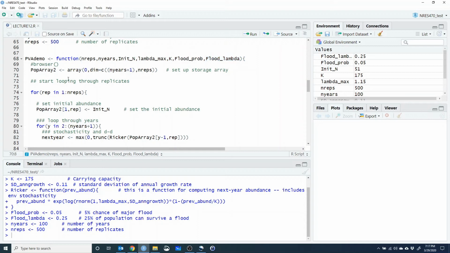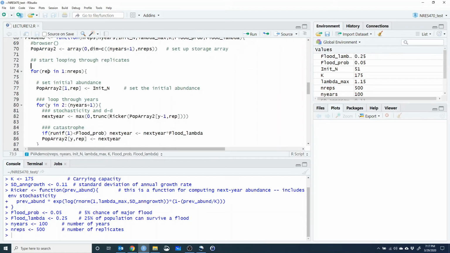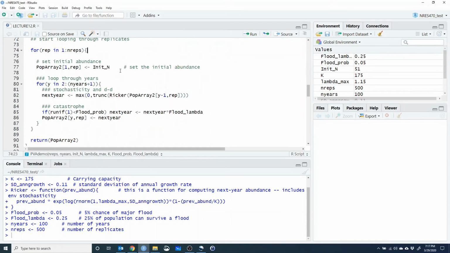And within the function, every time you call this PVA function, it's going to set up its own storage array, pop array, which is going to store the abundance in every year for every replicate. And then it's going to loop through the replicates. Each time, it's going to initialize the abundance at the init n. And then it's going to loop through all the years, just like we've done in the past.